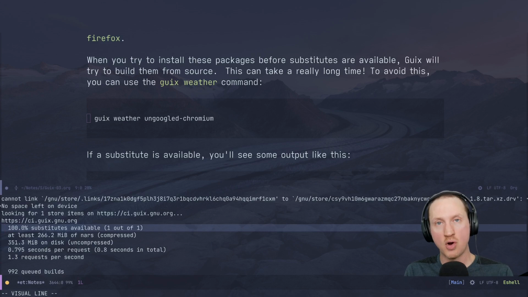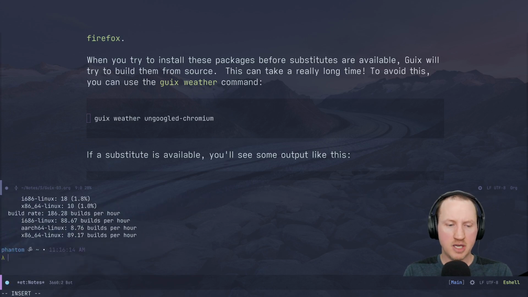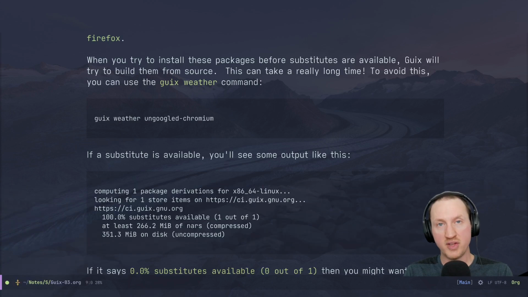So that means I could install ungoogled Chromium right now and it would just download the pre-built binary and I would not have to compile it myself, which is fantastic because it would take 2 hours otherwise probably. So that's the command that you will definitely want to use for these larger packages. So if you go and start installing a package and it starts compiling and it takes forever, you could probably just cancel the installation, then wait for a couple hours and use guix weather to check to see if the substitute is now available, and then you could do it that way.